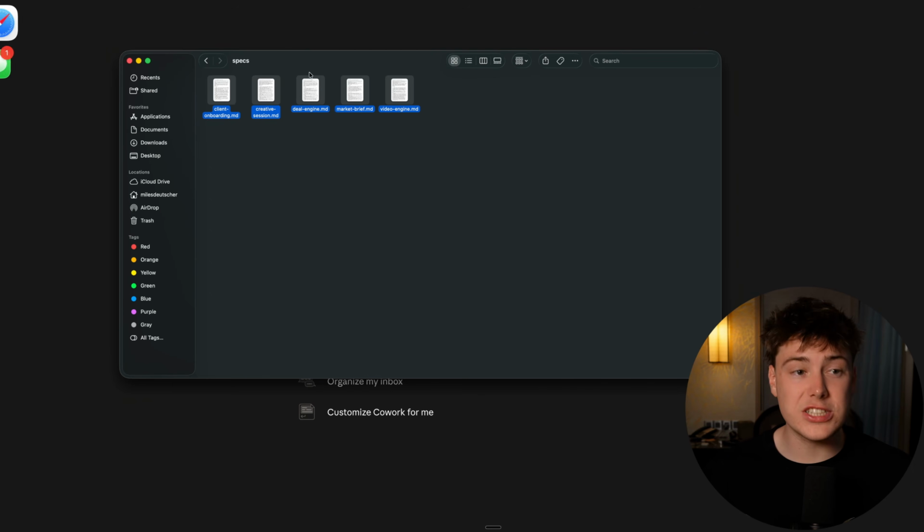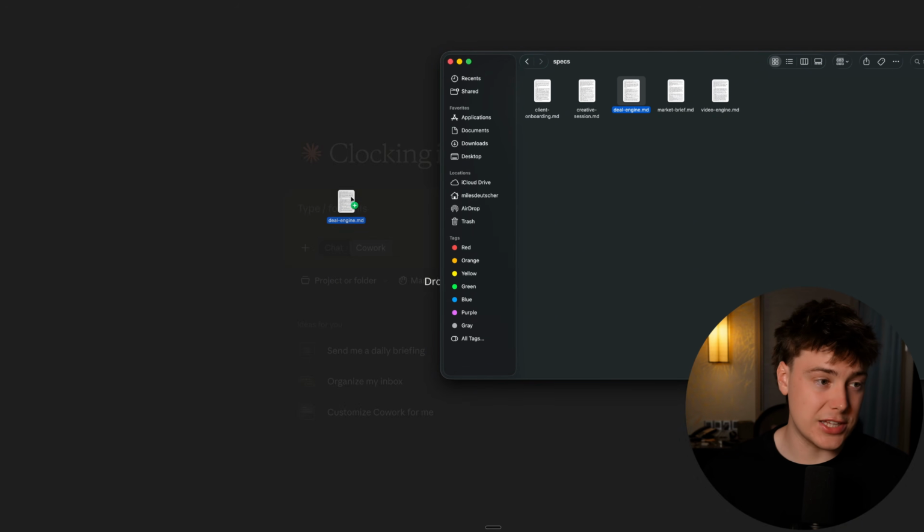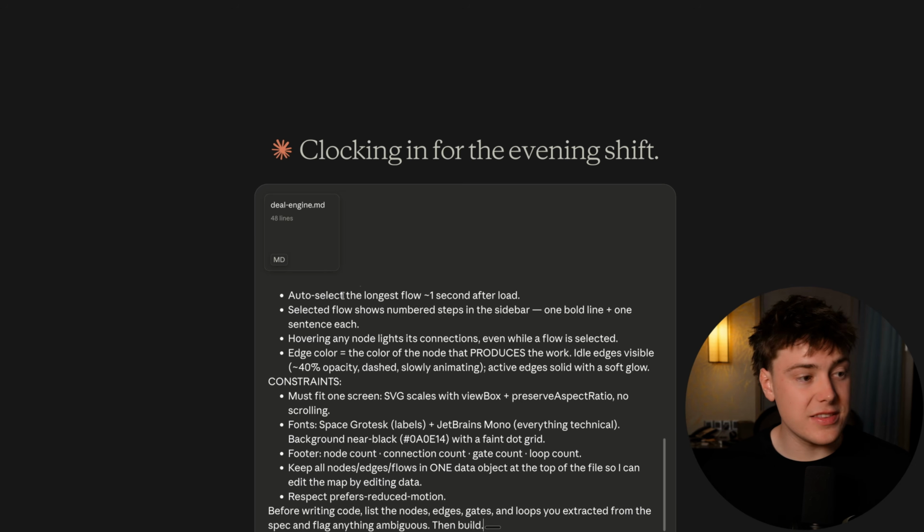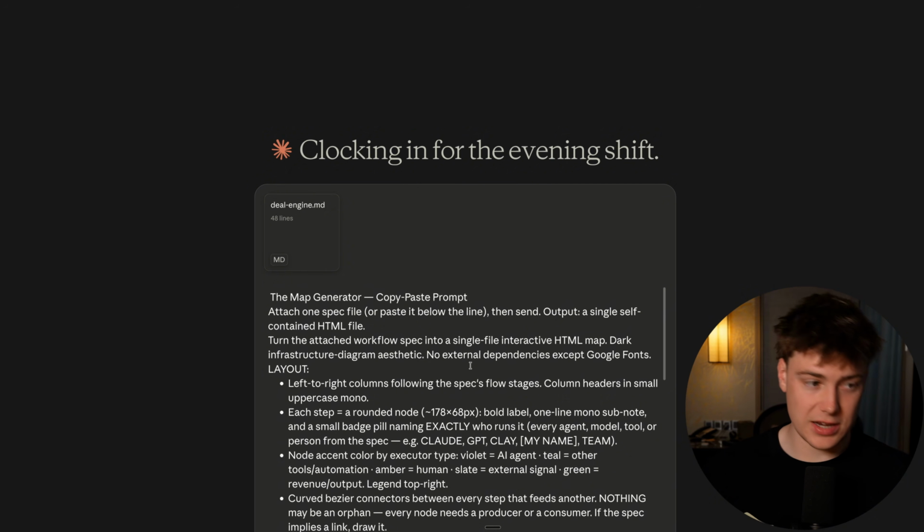All you need to do for every spec that we just created before, let's use the deal engine as an example, you just need to drag it into the same cowork folder, or you can use Claude Code, it'll access the same folder. Then you want to paste in this prompt. It'll be available in the starter kit in the description below.